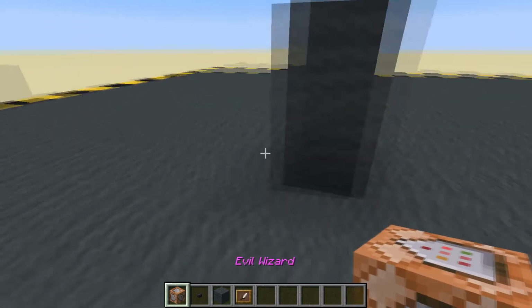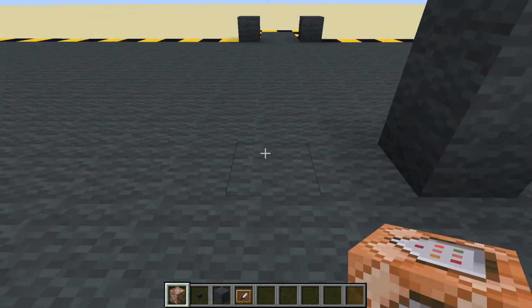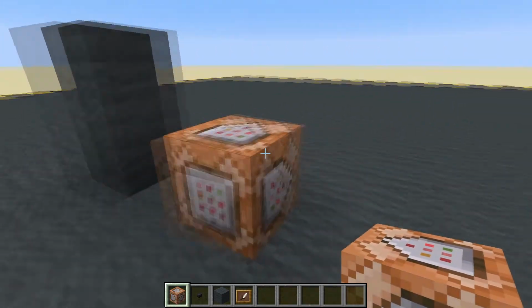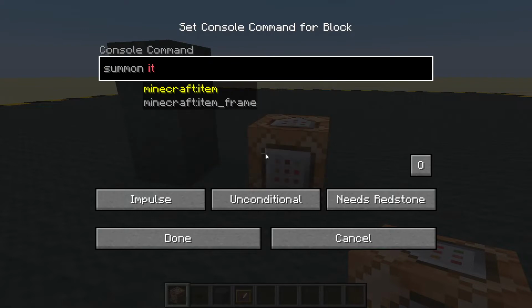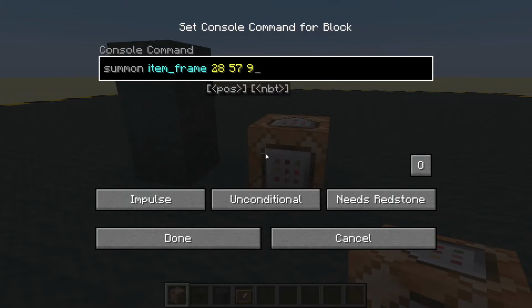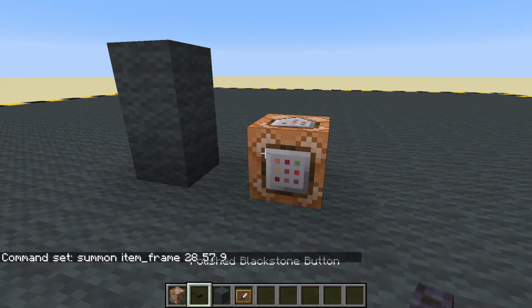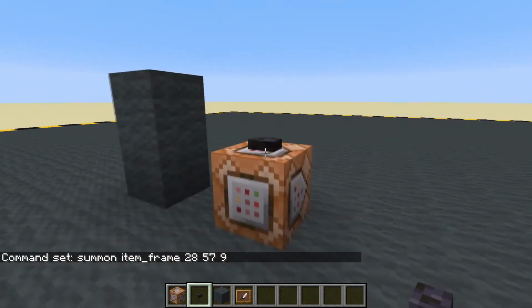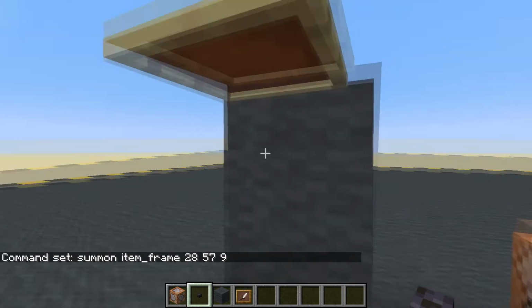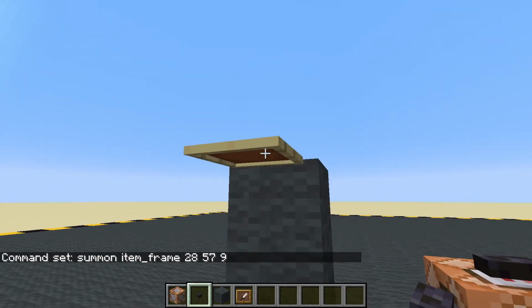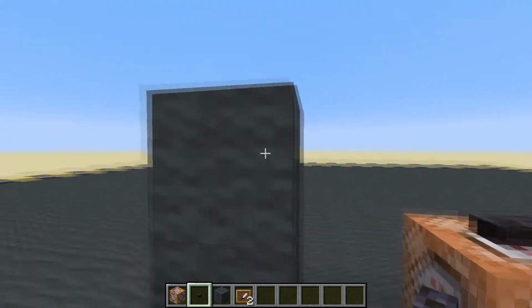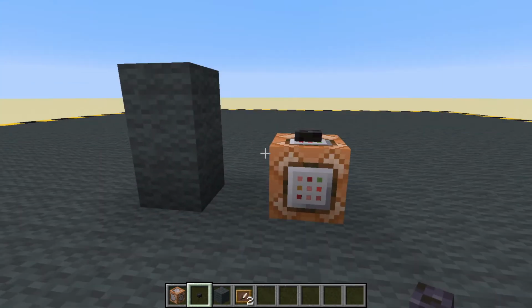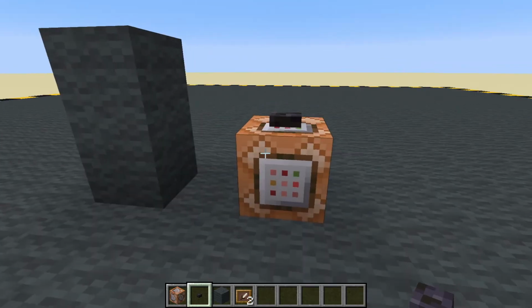Now let's put down a command block, and we will summon an item frame at those coordinates. Done. Put a button on top, press the button. It's up in the sky. It won't like that. It'll just pop off. Okay, so we don't want up in the sky. We need to be able to change its orientation.